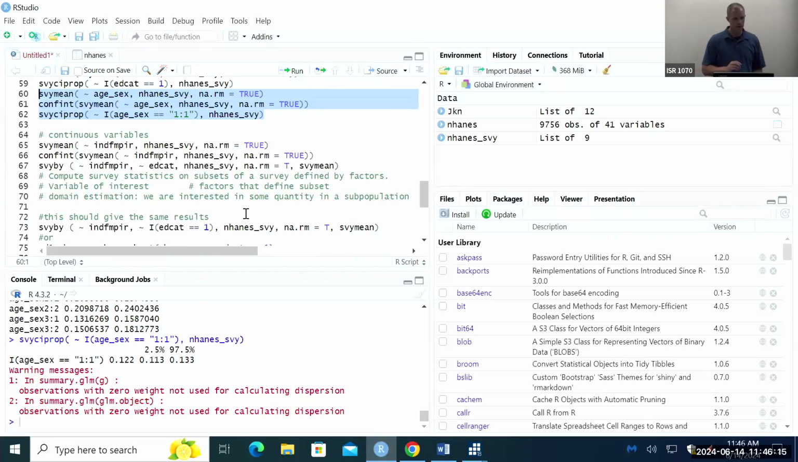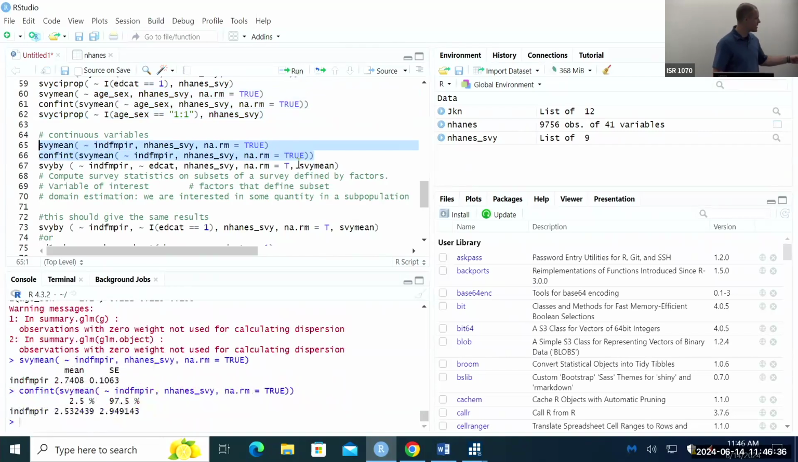Okay. Now, if we want to handle continuous variables, not much else we need to do. We simply use survey mean, specify the name of that variable after a tilde, again, using the linearized variance estimation object. So I'm going to do that in combination with confint here. And I'll get my weighted point estimate of the mean, the linearized standard error, and then the corresponding 95% confidence interval for the overall sample.